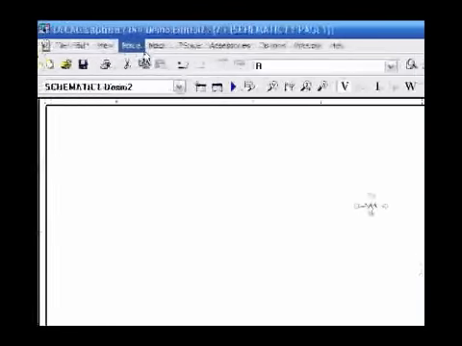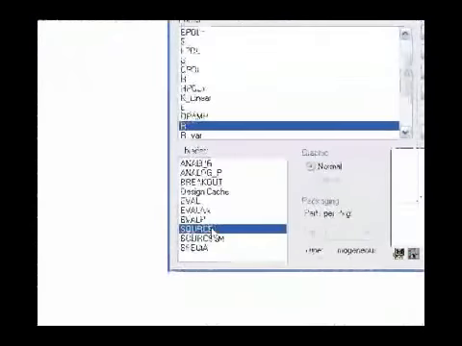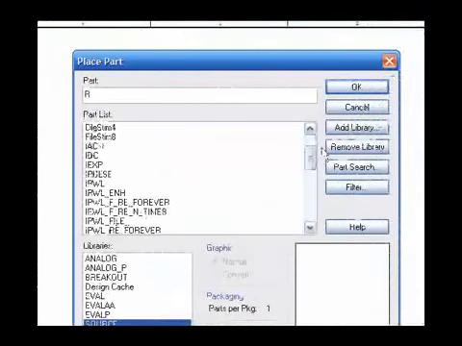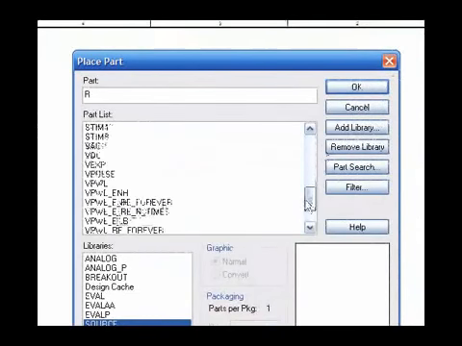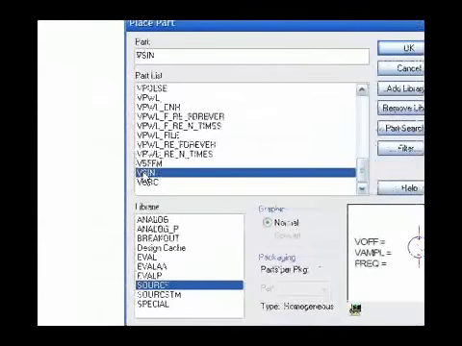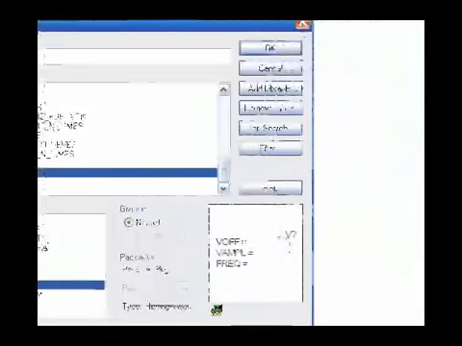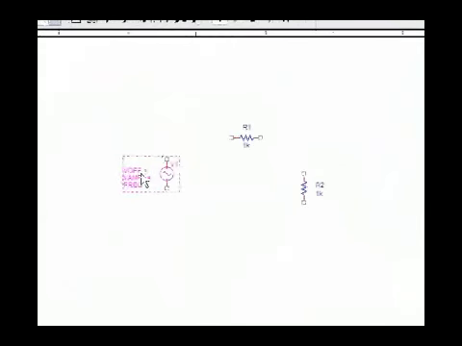Next we need a voltage source. Place part. Look for a source right here, and scroll down for the voltage source, and here we have a sinusoid. It has three parameters shown here: offset, amplitude, and frequency. Okay, we'll end the mode, and then we'll set these parameters.